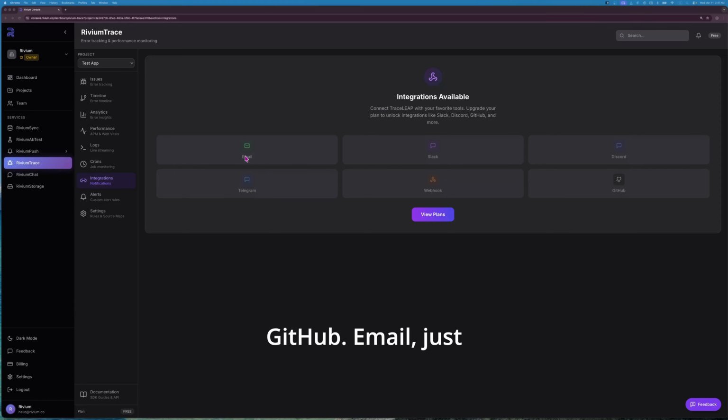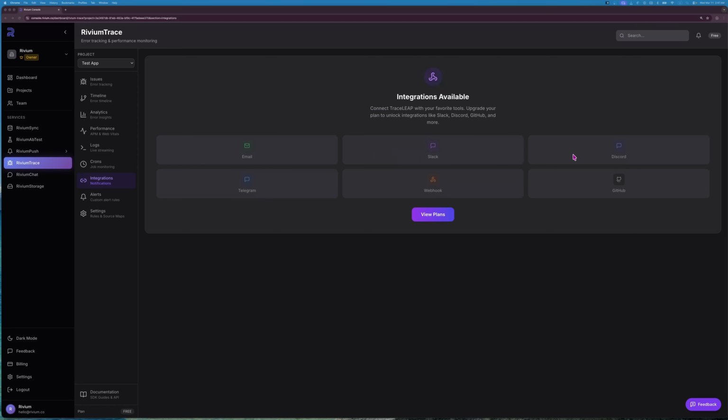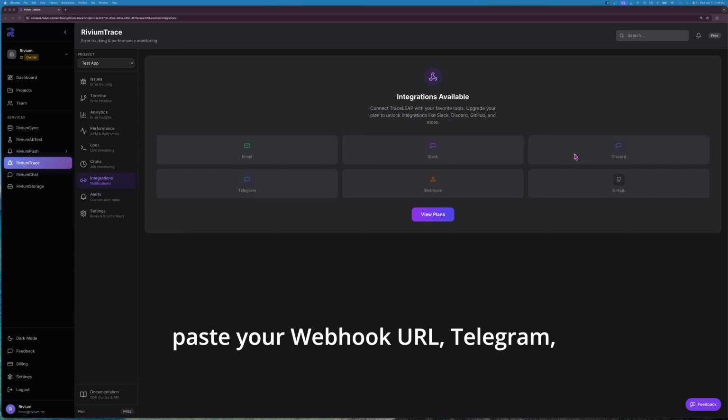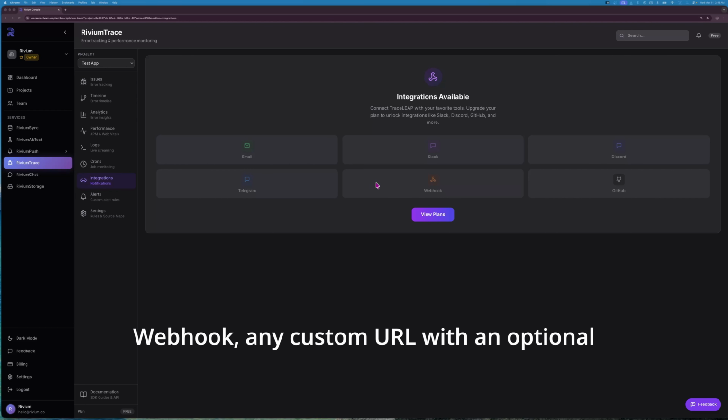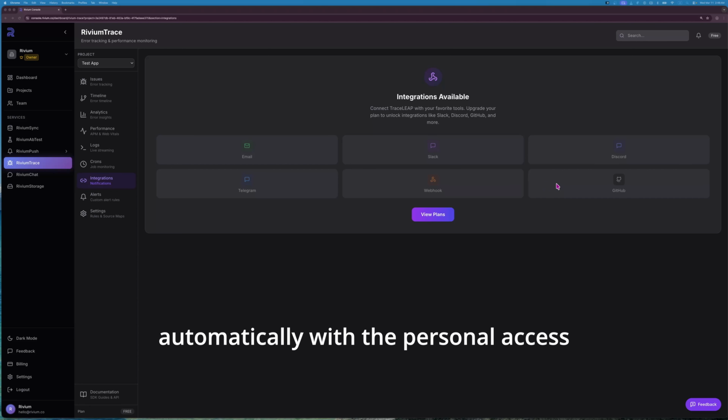Email: just add a recipient address. Slack: paste your webhook URL. Discord: paste your webhook URL. Telegram: enter your bot token and the chat ID. Webhook: any custom URL with an optional secret for signature verification. GitHub: create issues automatically with a personal access token, repository owner, and repo name. On the free tier, integrations aren't available.